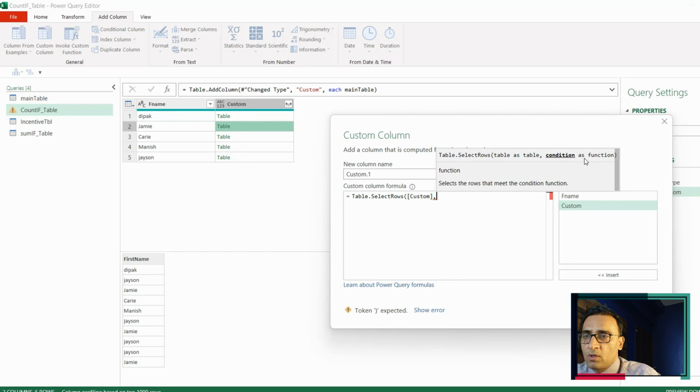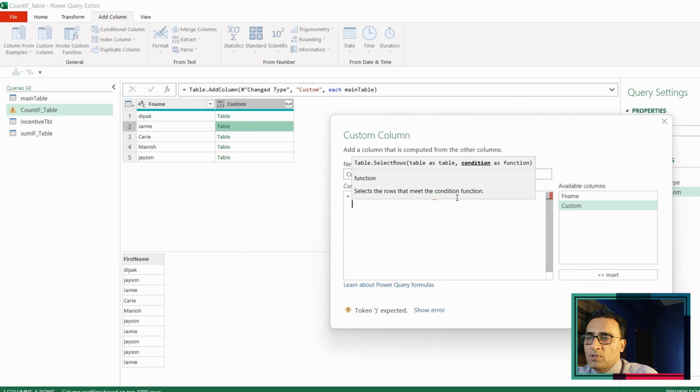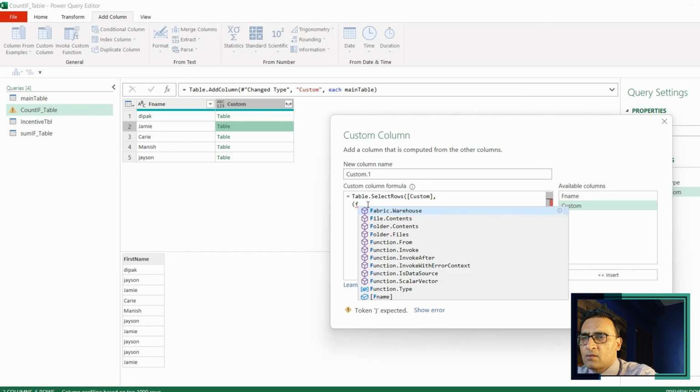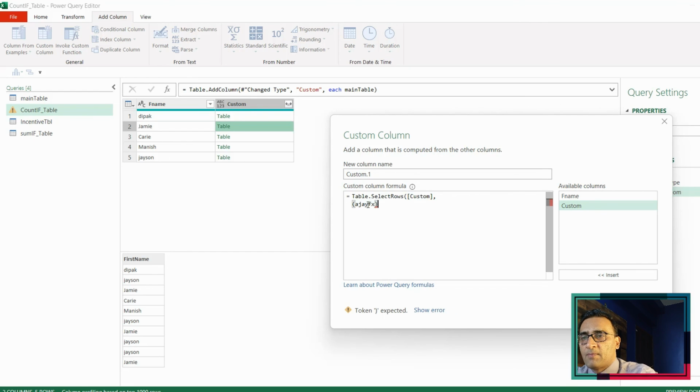So whenever you use Table.SelectRows, this parameter, you have to use it as a function. Now we all know how to create a function in Power Query, isn't it? So I'm just going to press enter, though you can write this in the same line also. So let's create a function. You can name this anything. I'm just going to name this fx, for example, right?